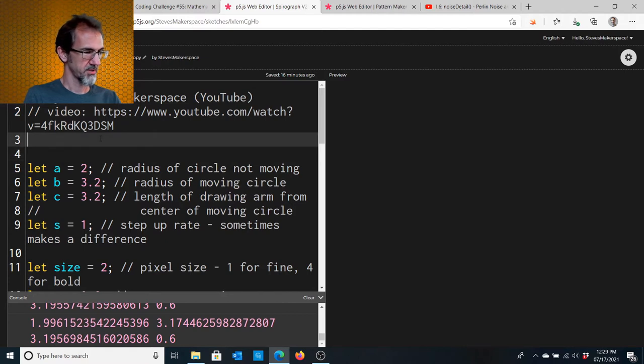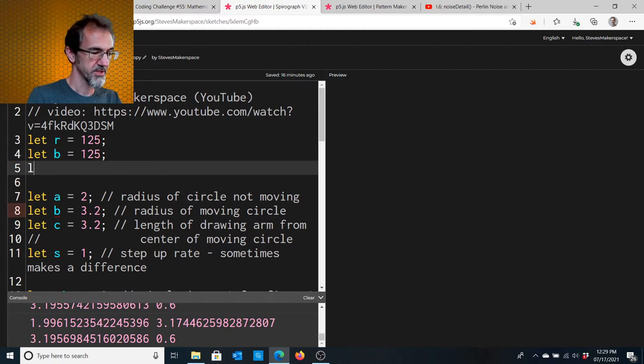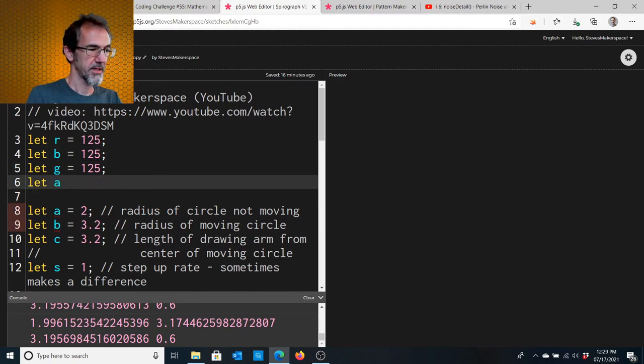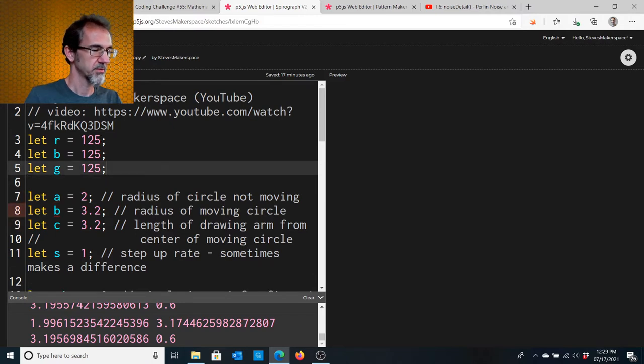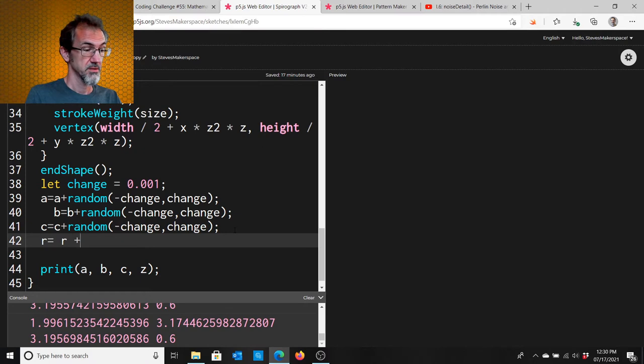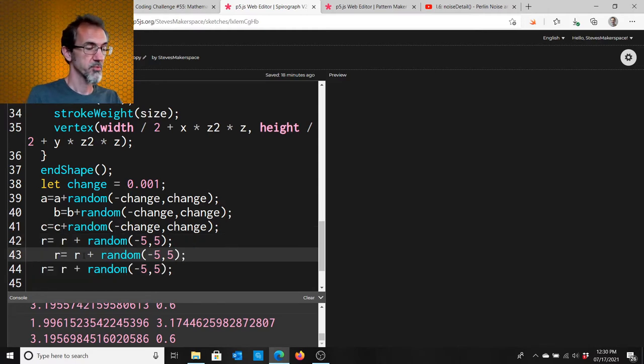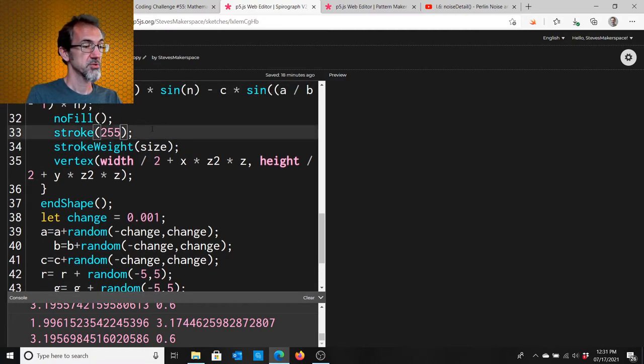So let's go up to the top and we'll add some variables. Let R equal, let's start in the middle, let R equal 125, let B equal 125, let G equal 125, and then let alpha, actually we'll hard code alpha in. And down here, we'll do red equals red plus random negative 5 comma positive 5, and then the same with green and blue. So we've got B and blue, and then we'll change our stroke to RGB, and for now we'll give it an alpha of 255.